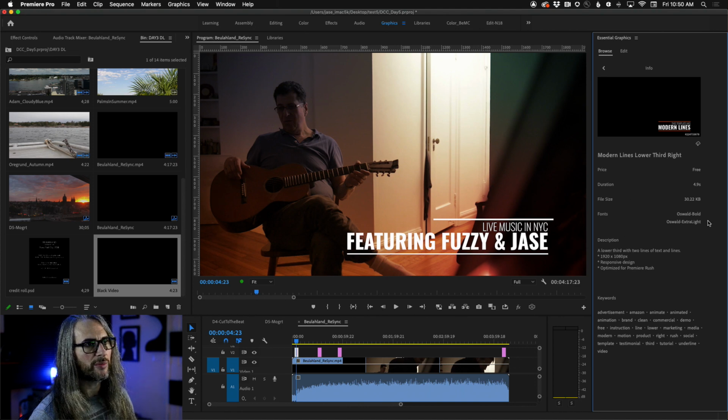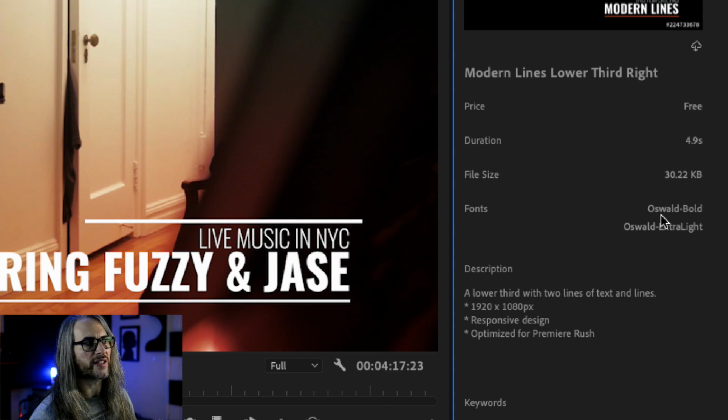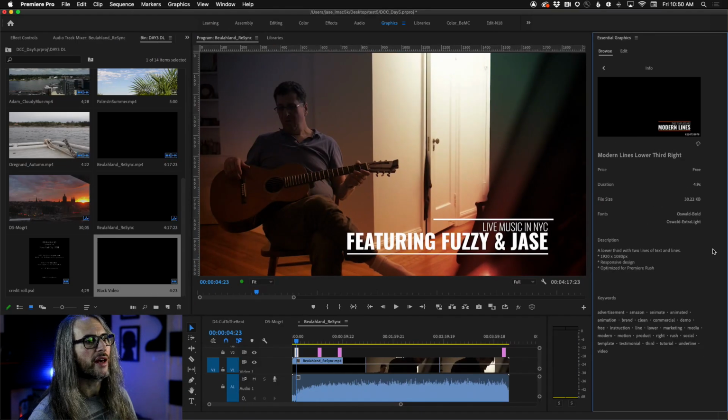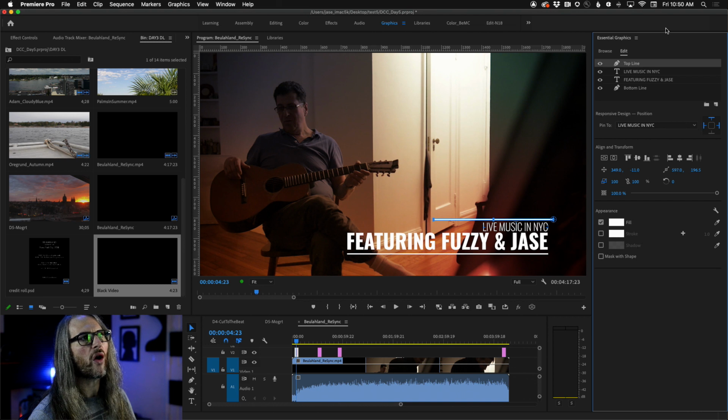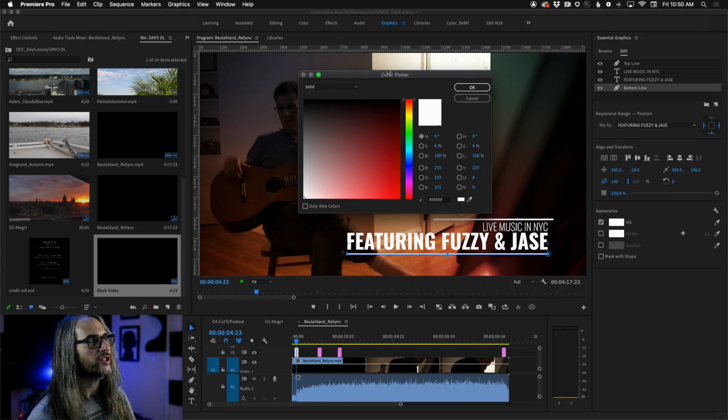Tells you a little bit about it. It's using that. Oh, that's why it defaulted to Oswald. That's this font. Okay. Shows you all the keywords for searching and everything else. So I really like this one. It comes in clean and simple and really nice. And of course, you can edit all parameters of this. So if I don't like the fill color of that top line or the bottom line, I can simply click on the fill and change them.